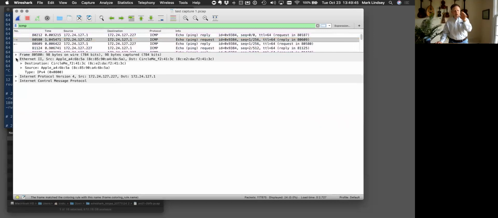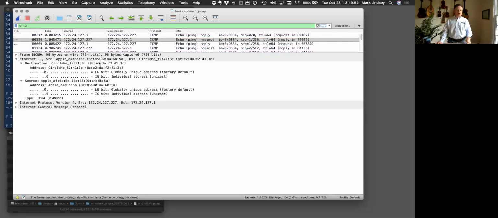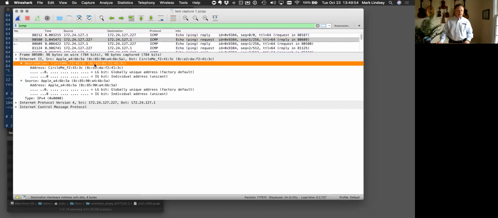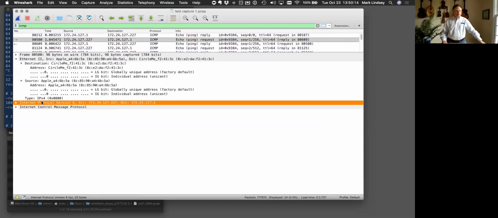This, however, the Ethernet 2 section, actually is data that was recorded on the wire. And so we've got a destination and a source MAC address. You can see here we've got the destination MAC address, HCE2DAF2 413C. Then we've got the source MAC address, HC8590A4 6B5A. There's not much more here other than a type field to indicate how the operating system should decode the next part, but we have talked about each of these different segments.